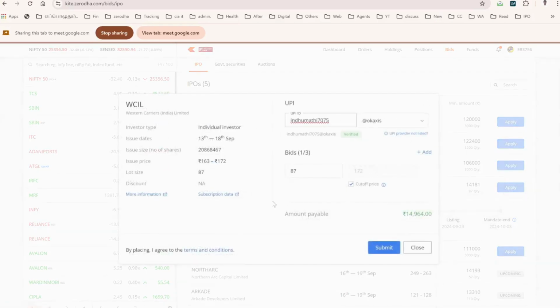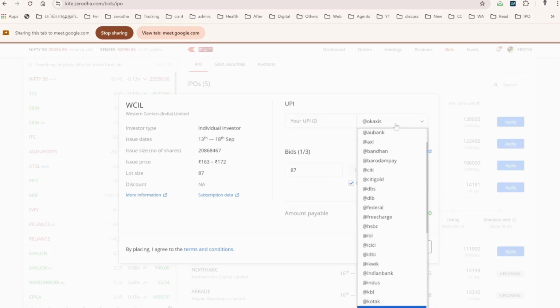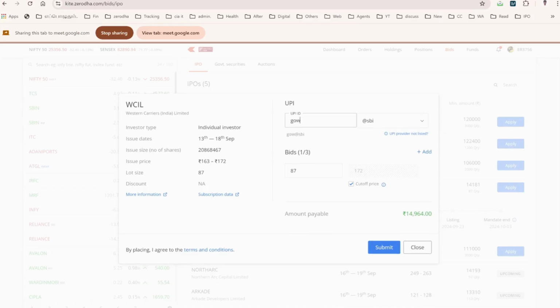When you click apply, you can see the page which I showed earlier. You can give the UPI ID which is linked to your bank account, which is in your name, and as I told you, there are multiple handles: Axis Bank, AU Bank, Bandhan, City. You just need to select the correct UPI ID handle. How to find out? Just go to your UPI app, open your profile page and find your UPI ID. So give the ID as well as the correct handle. So I just need to give the name.